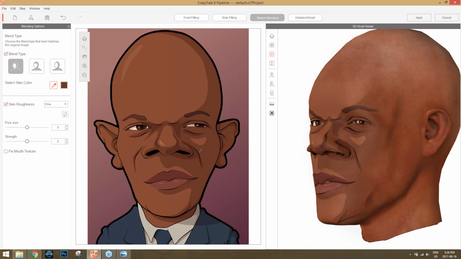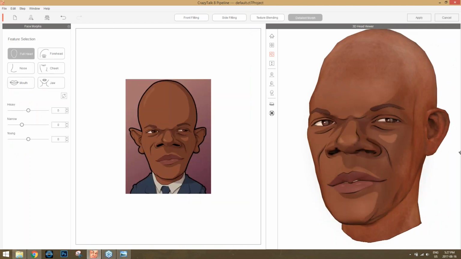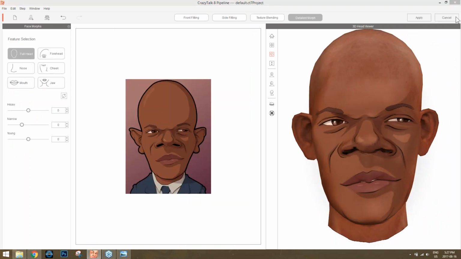All right, so one thing you may want to do though is, if your character has a cartoon look like this, like 3-level shading, where you can see the light color and the dark, really sharp shading, you can change your pore size, make it a lot smaller, and you can change your strength to a lot further down. What that'll do is smooth out the skin on the head a little bit, but we want to smooth that out even more actually. So we're going to go into Photoshop a little bit later on as well. But let's go into the detailed morph section now. We're not going to worry too much about texture blending. Okay, so detailed morph here.